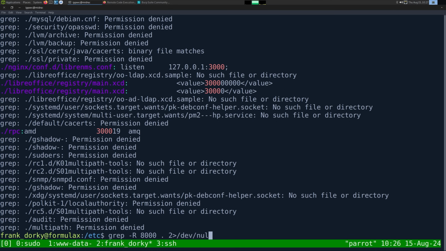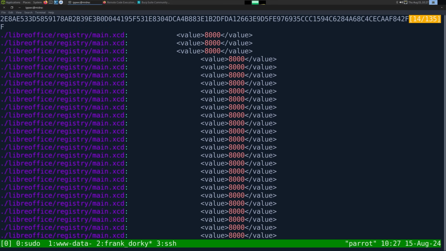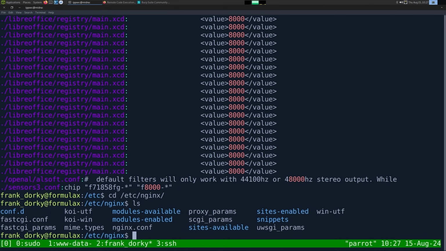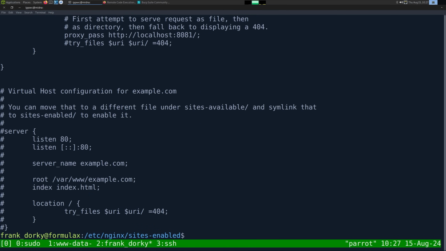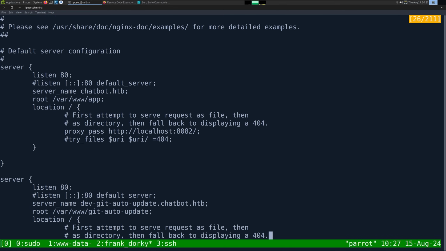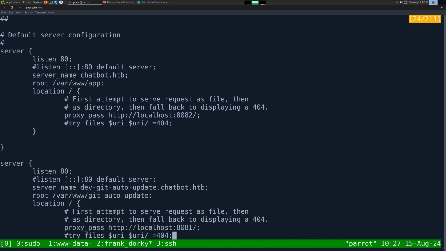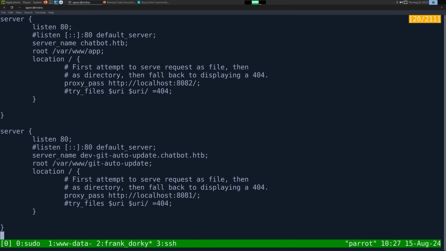Let's hide error messages. Probably not LibreOffice. I don't see anything there. If we go /etc/nginx, sites-enabled, default. Let's see, it's listening on 80. So on 80, it's doing a proxy pass to port 8082.